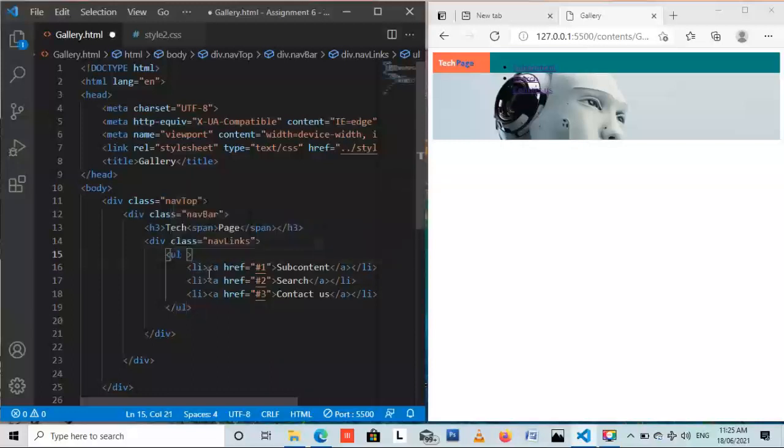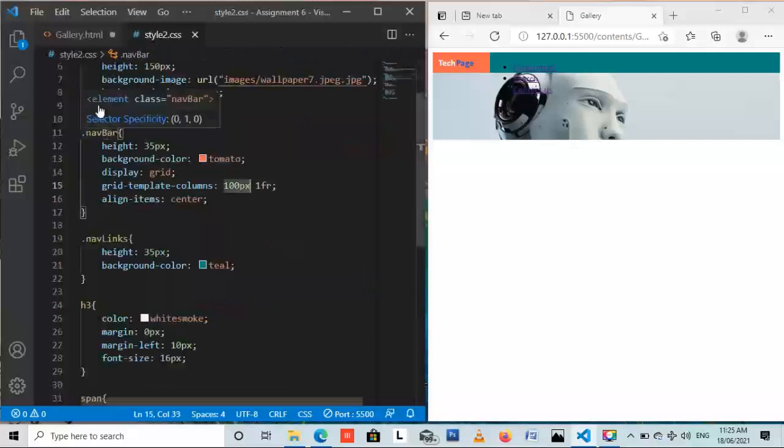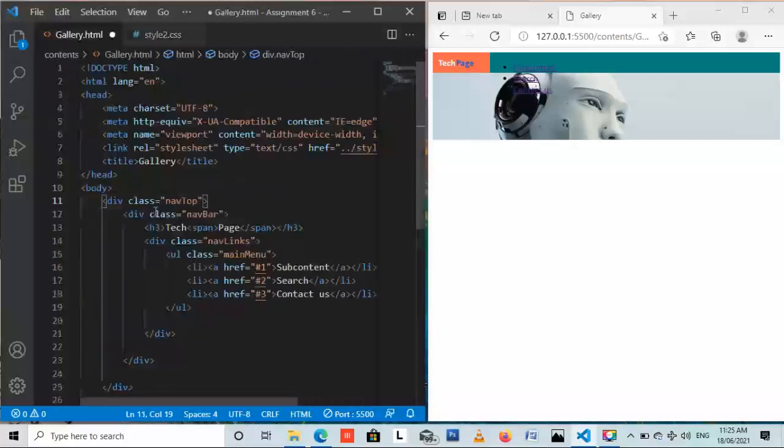So let's give it a class name. Class, let's call it main menu, capital M-E-N-U. And one mistake I noticed with some of my students is that whatever name they give their class here, when they get to the style, they change it sometimes. Instead of this capital M, sometimes they use small m, whereas in the HTML file the class name uses capital M. So it must be exactly the same.